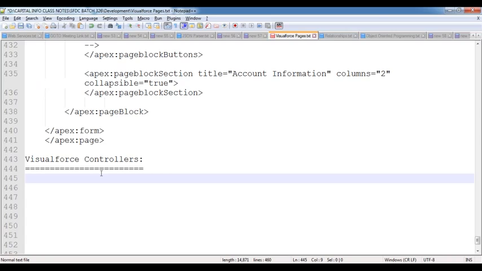There we'll see the concept of standard controller, custom controller, and extension controller. When should we go for standard controller? When should we go for custom controller? When should we go for extension controller? Okay?